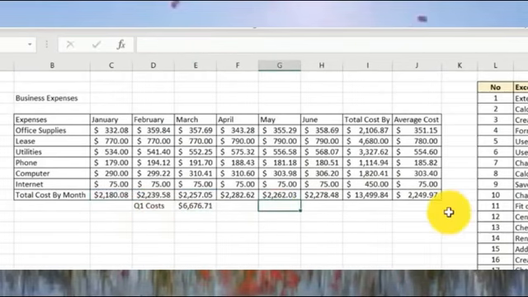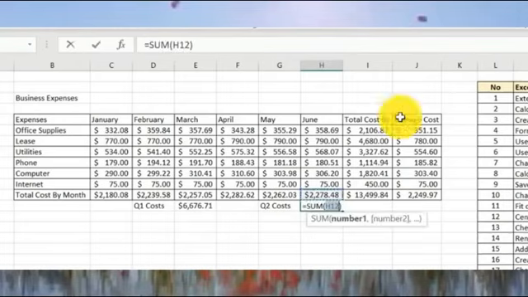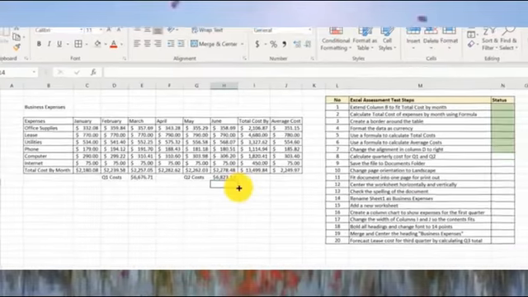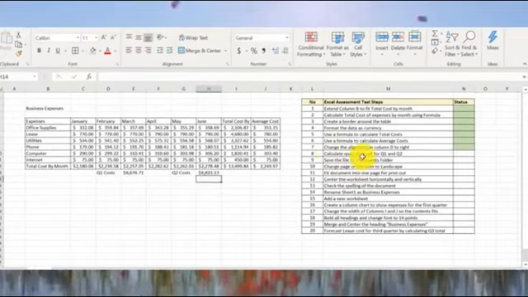Q2 costs we will report here, in the cell H13. We'll calculate it the same way. Select the sum button, and Q2 would be April through June. $6,823.13 are costs for Q2. And we can mark step 8 as complete.